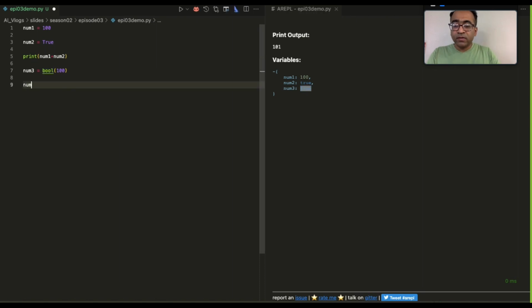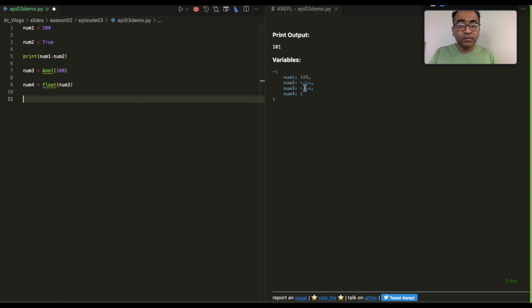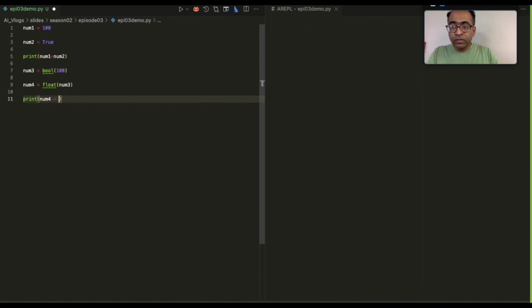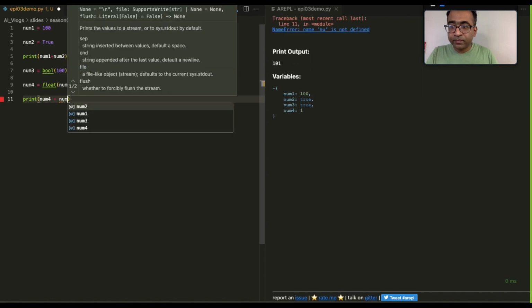What we'll do is let's create num4 and typecast this boolean into a float, which has become 1.0 because True is nothing but 1. Now let's add num3, num4, which is nothing but a float variable, along with num1. Let's see what it prints. Print num4 plus num1.